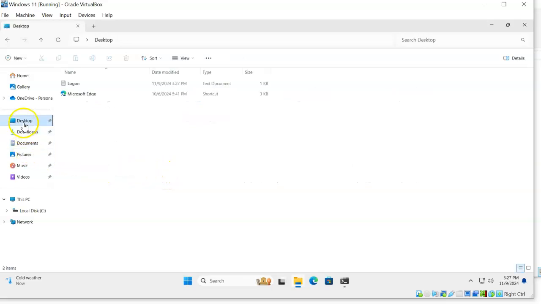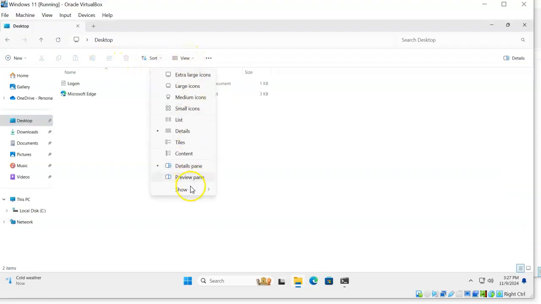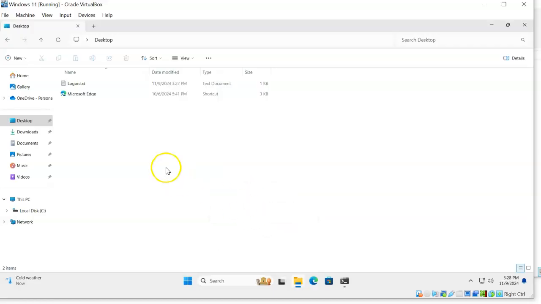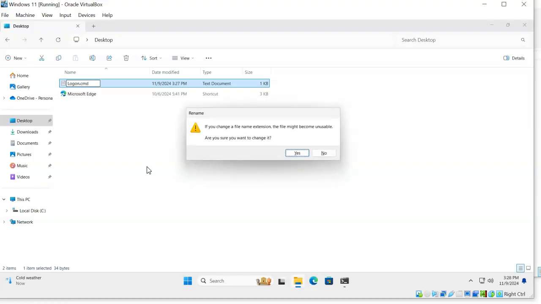And there's our desktop. So we can go to View, we can go to Show, and we can show file name extensions. To make it an executable script or batch file in Windows, we need either a BAT extension or a CMD. Either one works fine. And when I press enter, it'll say, "Oh, are you sure?" Yes, I'm sure. I'm an expert IT guy.